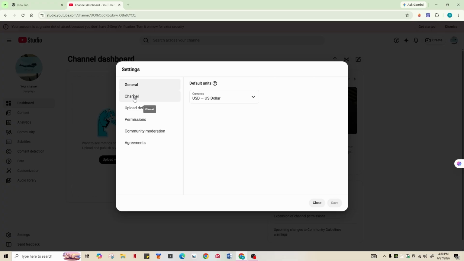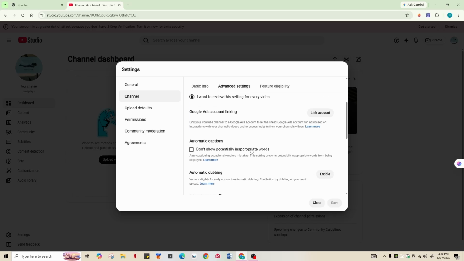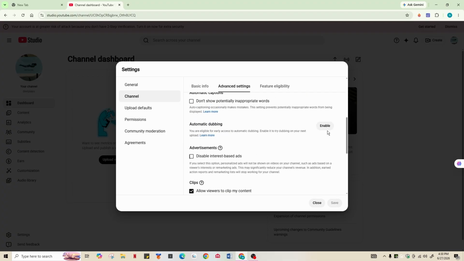From here, go to the channel option that is between General and Upload Default. Then after, open the Advanced Settings, scroll down, and there you'll see the section of Automatic Dubbing. If you want to go ahead and enable this setting, go ahead and click on this option. Otherwise, to disable, simply click on Disable if it is enabled in your account. Then click on Save from the bottom of this menu and you'll be done. This will disable automatic dubbing in your videos.